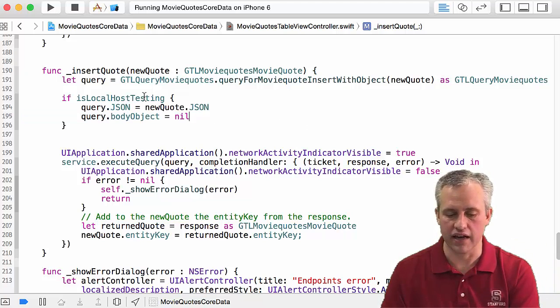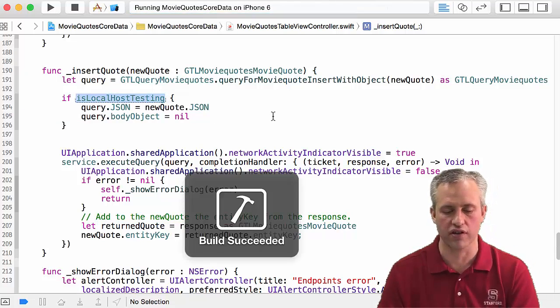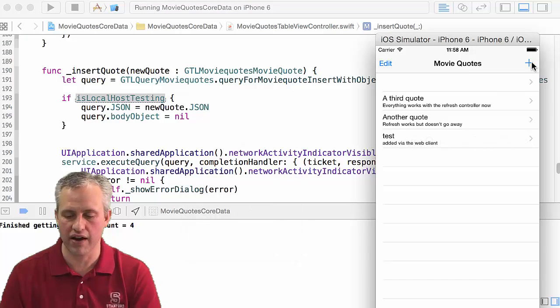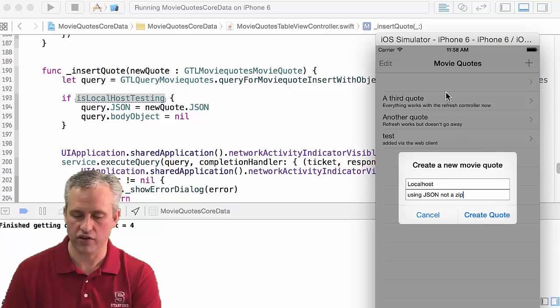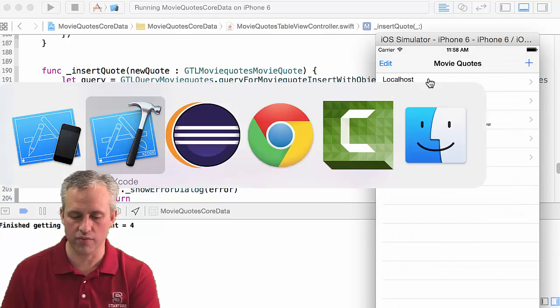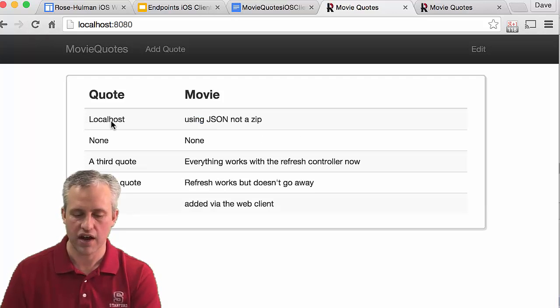And if I run it again, so this special case will happen only for localhost testing. It should behave much better, right? So localhost using JSON, not a zip. All right, so if I hit create quote on this, you can see it shows up fine there, which it did before. And then you hit refresh over here, and you can see that localhost says using JSON, not a zip, and that's fine.